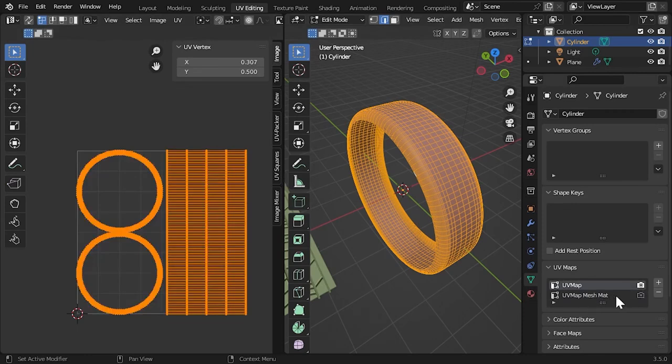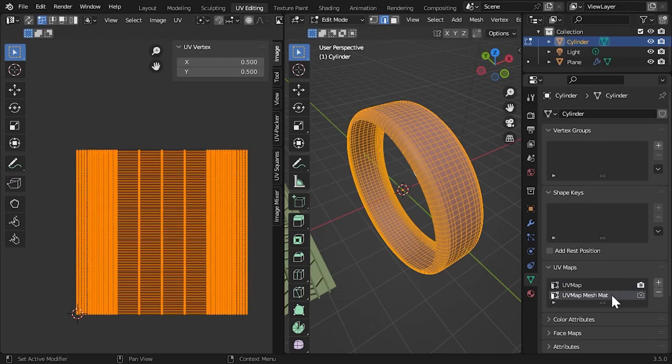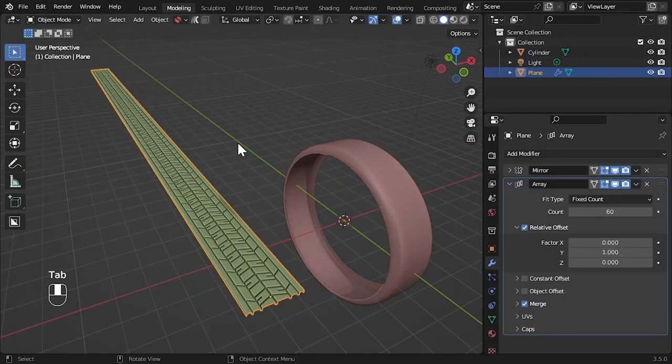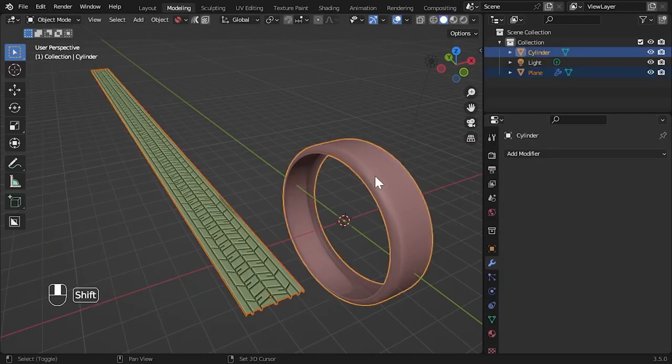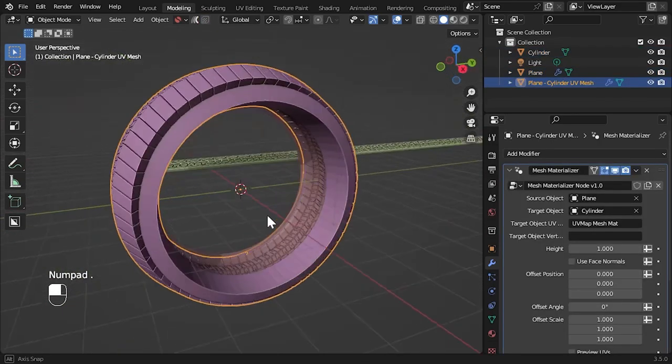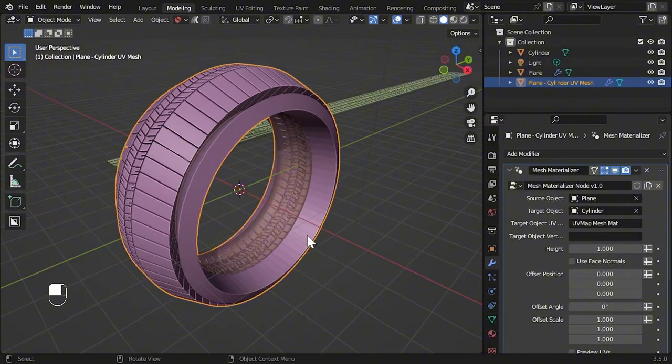First, make sure the second UV map is selected, as this tells the add-on which UV map to use. Then, select the tire pattern, which will be the source object, and then press Shift and select the cylinder shape last, which is the target object. Now, click the Create UV Mesh button. This creates a new object as before that represents the wrapped object.